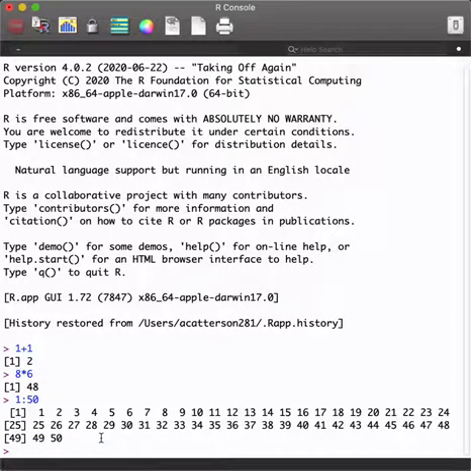So that's the basics of R. In the console, we're looking at this command area where we give it instructions and we get a result.